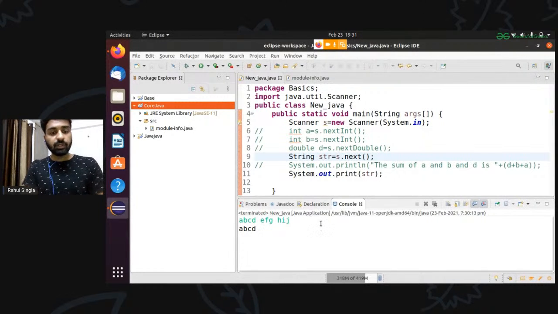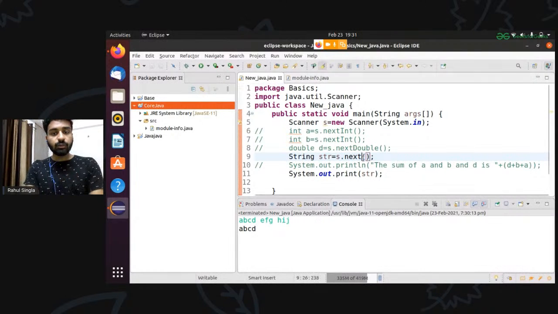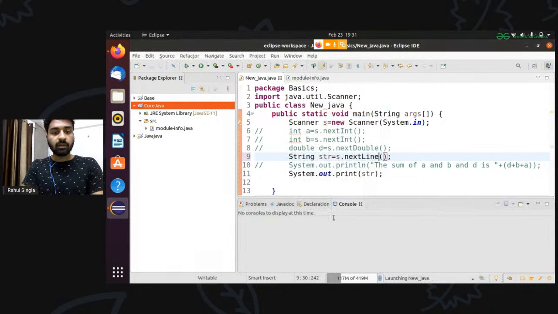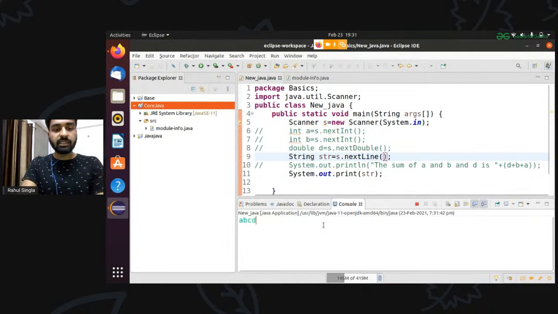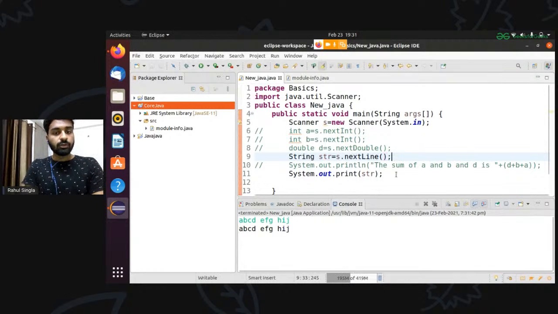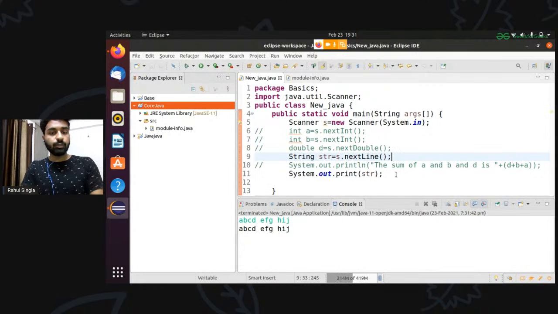So if you want the whole line, we have to use next line for that. Now if I run it and give the input the same way, A B C D E F G H I J, the output will be the same, A B C D E F G H I J, right? So this is how we do string inputs.